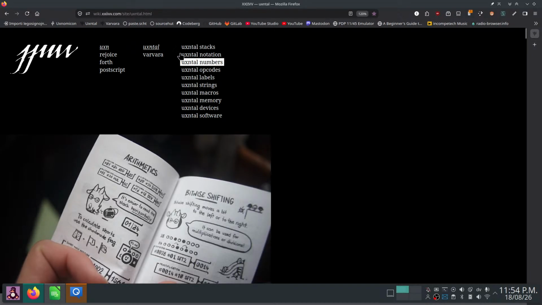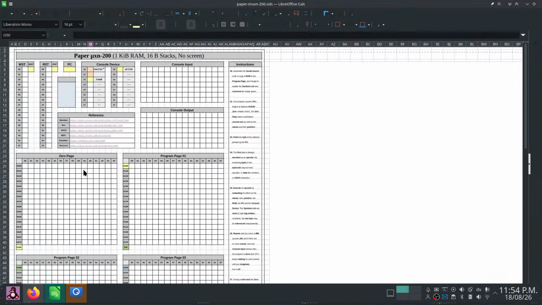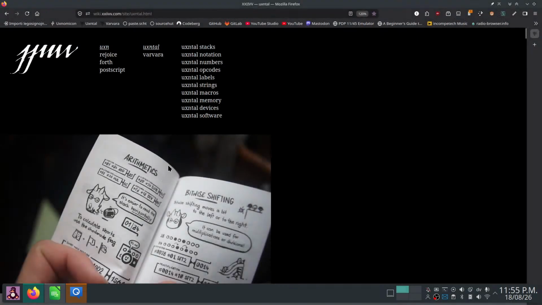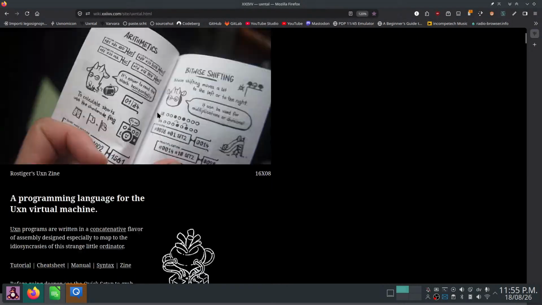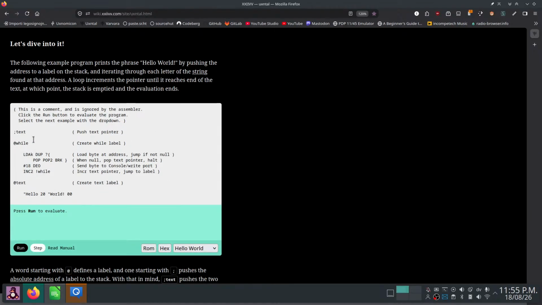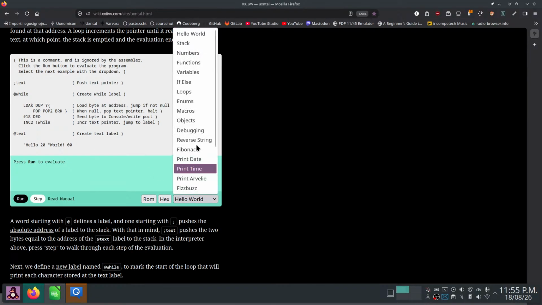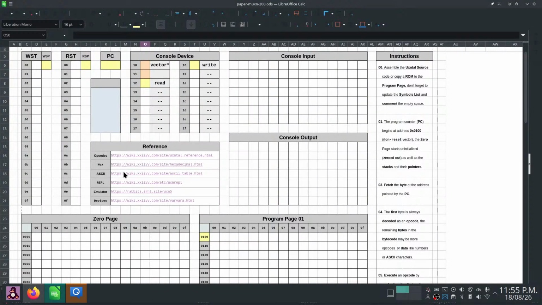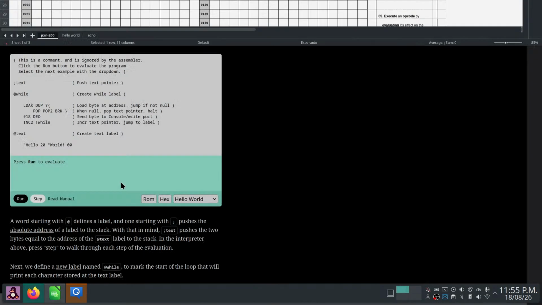go to the Occidental website. All these links, by the way, are in the paper computer, and the paper computer PDF is linked in the description of this video. So you can just follow these links to go to the pages I'm currently looking at. Here in the Occidental page, we have this little emulator, which we can run, and we can even select several examples. We can also go to the paper computer and select this link here.